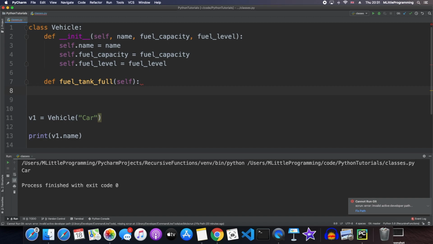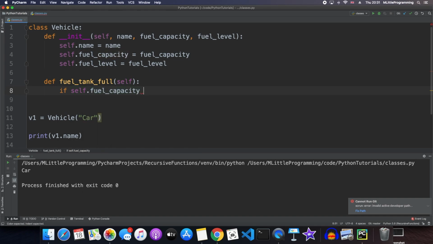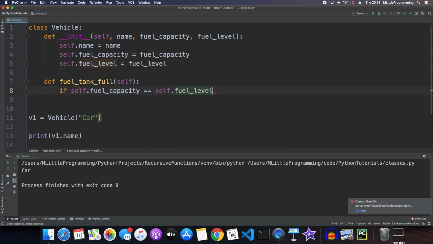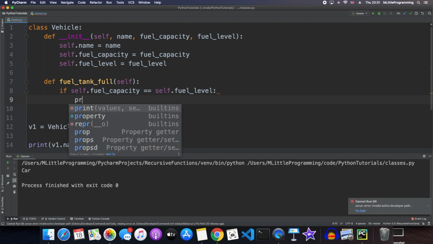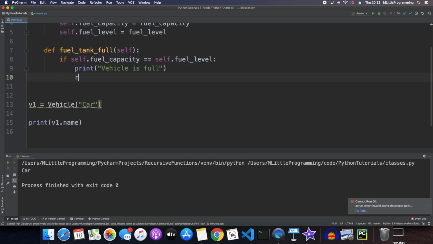Now, inside of this function, we just want to check whether fuel level is equal to fuel capacity. And so we find fuel level on the self parameter, and we ask whether that is equal to self.fuel_level. If fuel capacity is equal to fuel level, we want to print vehicle is full and return true.